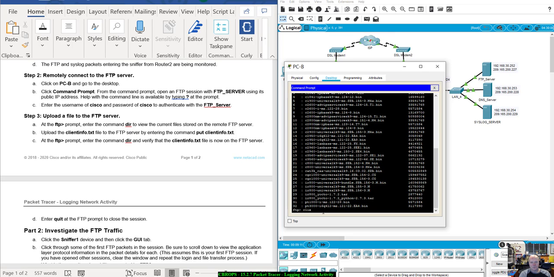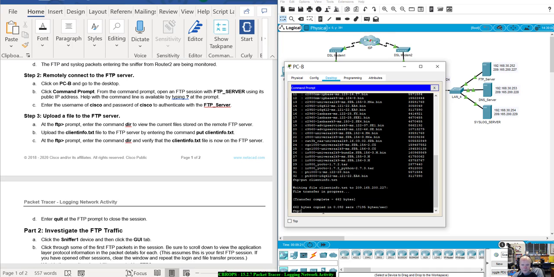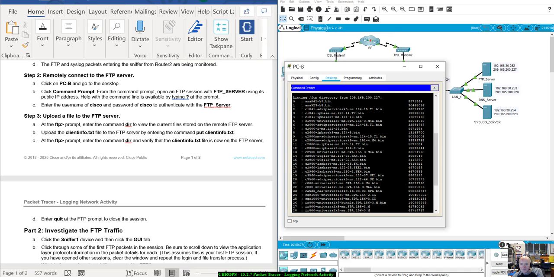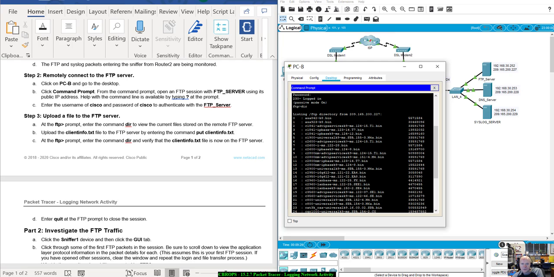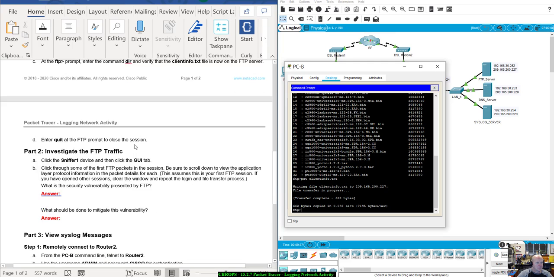Let's see if it works. Put clientinfo.txt. Alright, apparently it was there because it was 662 bytes. Okay, and then type quit.